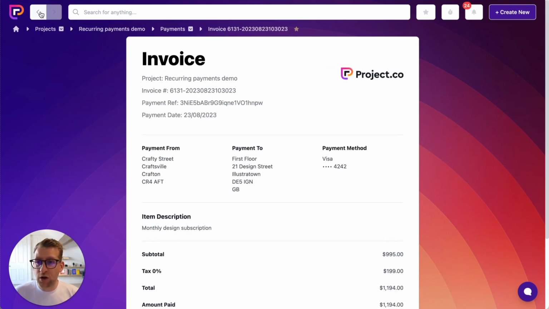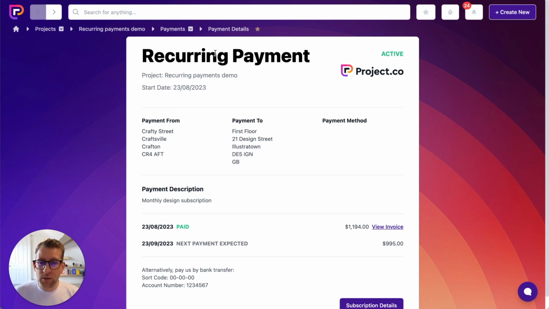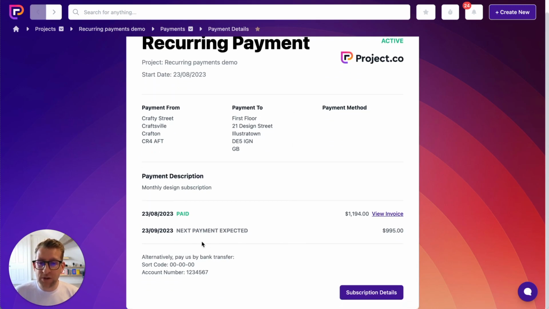So if we just hop back in our navigation here, we can go back to the recurring payment details page, and we can see the line below. One month later, we can see that the next payment's expected, and that'll be 995, obviously, plus the tax as well. One more thing that we've got here is the subscription details button.